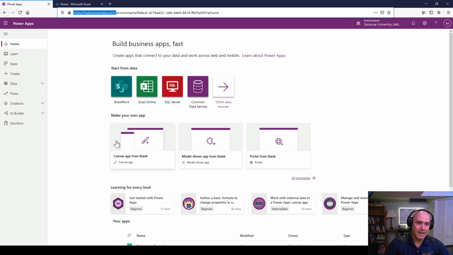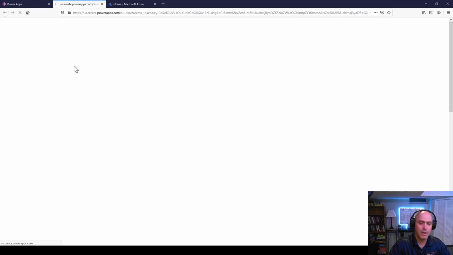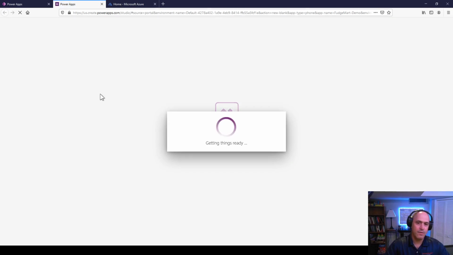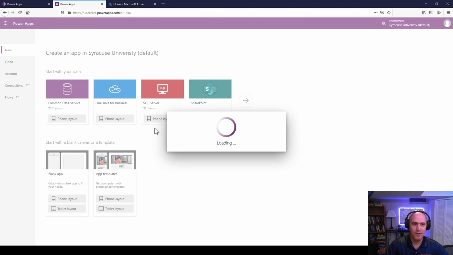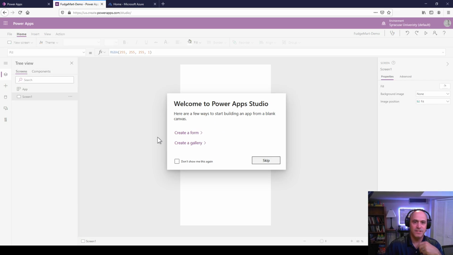But anyway, I'm going to make a new Power App. I'm going to make a blank canvas app down here. There's other kinds of apps, but this seems to be the easiest one to do. I'm going to make a phone app, and we're going to call this Fudge Mart Demo. And there we go, and it's grinding away, getting things ready for me. Eventually I'll get to the designer.